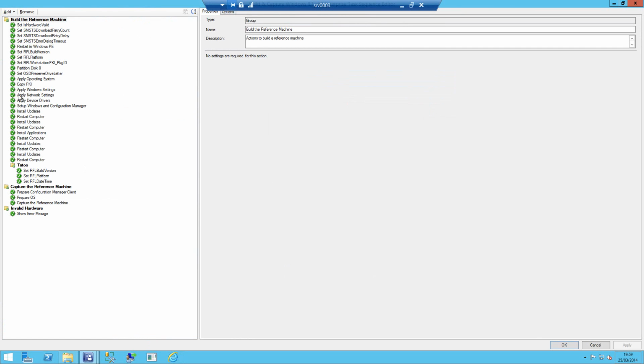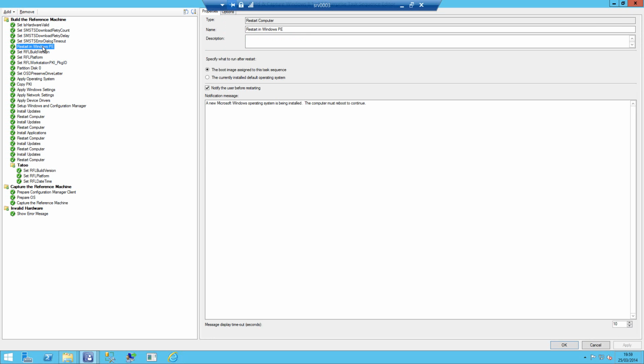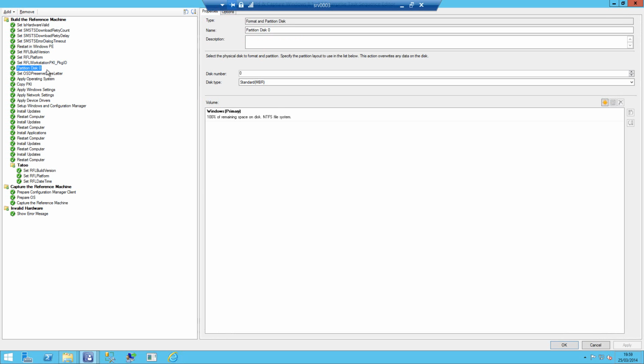I have here a few steps, for example, restarting the Windows PE, partition disk, apply the operating system. As you can see, there are other steps I added on my task sequence, for example, copy files. We're going to see shortly.